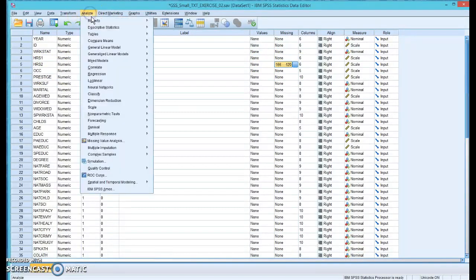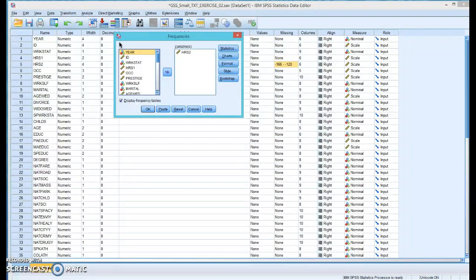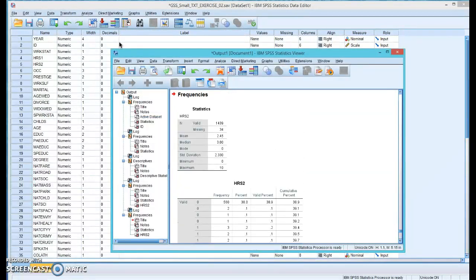Let's run a frequency again. So we'll go to Descriptive Statistics, Frequencies. The HRS2 value is still in there, so we can go ahead and click OK. And it looks like it's cleaned up better. So here's our mean. Our mean is now 2.45. Okay, the median is 3. The mode is 0. That's another red flag. What's going on with the data?